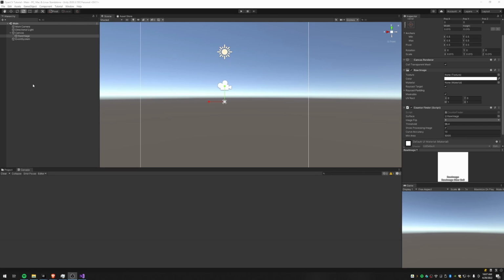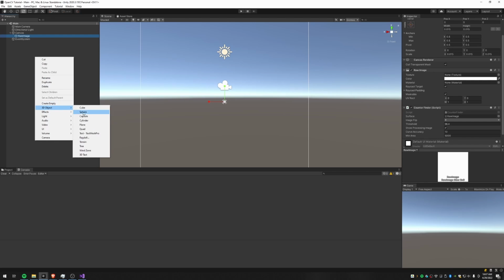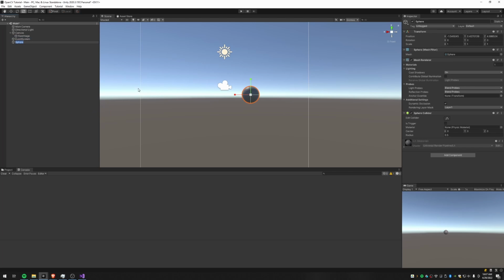Okay, so let's make a basic physics thing. So we're gonna skip out of the code for a moment, and we're just gonna set up a basic physics thing in Unity. So I'm gonna right-click over here in the hierarchy, and I'm gonna add a little sphere. All right. And so we've got a sphere in the scene. Woohoo! All right, so right now, it's not going to do much of anything.